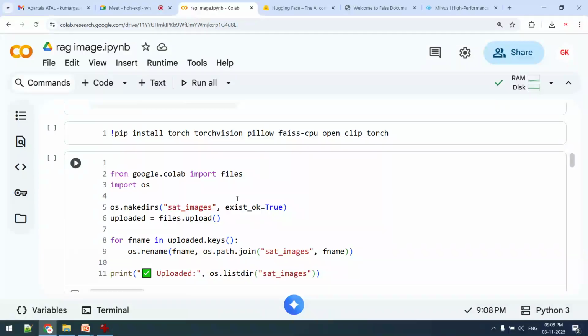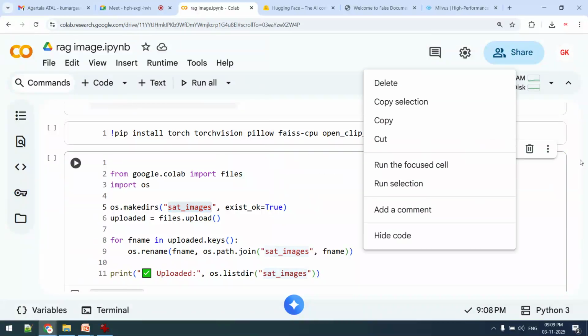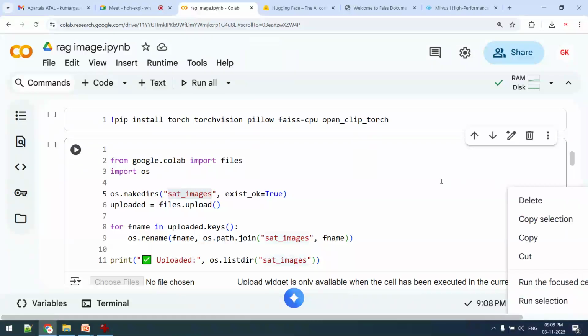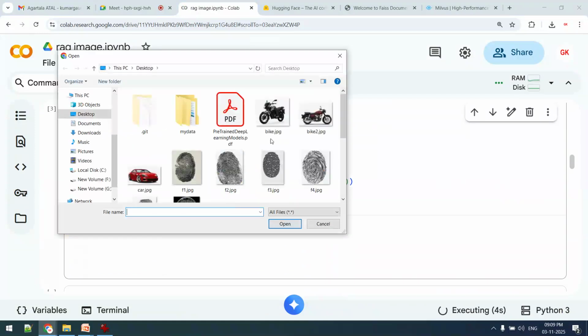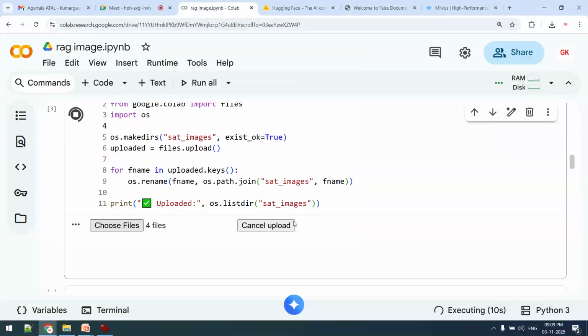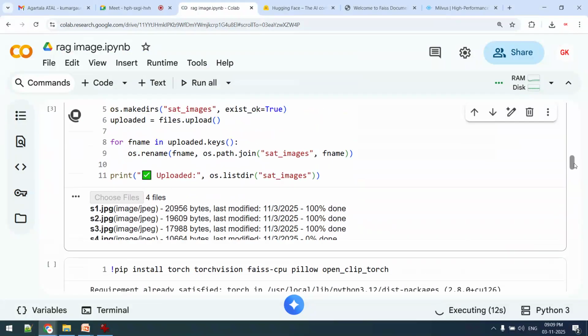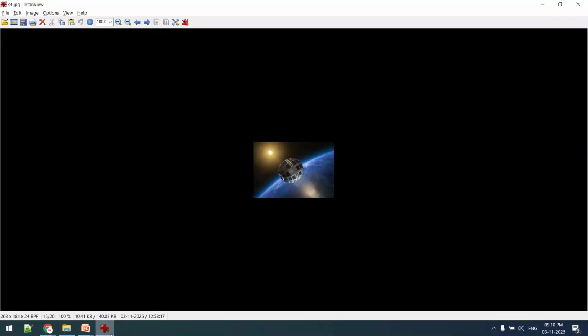For uploading we are using google.colab import files.upload, and with os.makedirs we are creating a directory so that these files will be uploaded. Now I will run it. I am uploading s1 to s4, these four satellite images. These are s1 to s4. Now out of these I want to get a prediction.